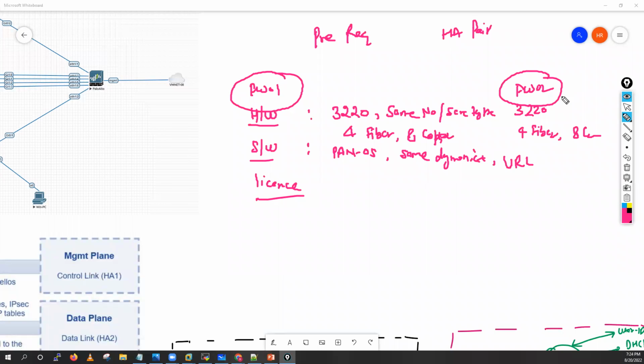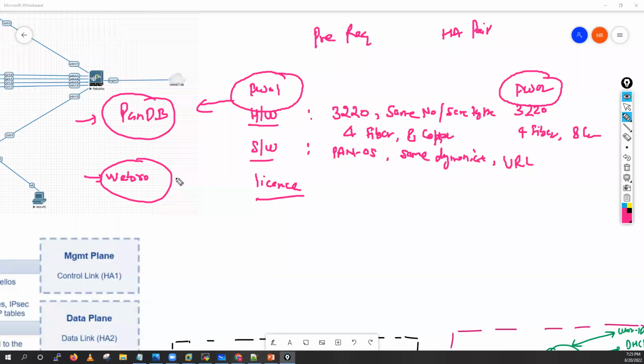So there are two solutions. One is PanDB. This is one of the Palo Alto solutions. The other is a third-party solution, which is owned by the Webroot company basically. Okay.